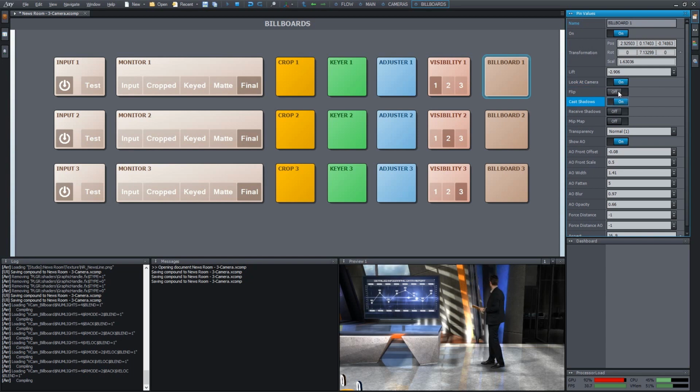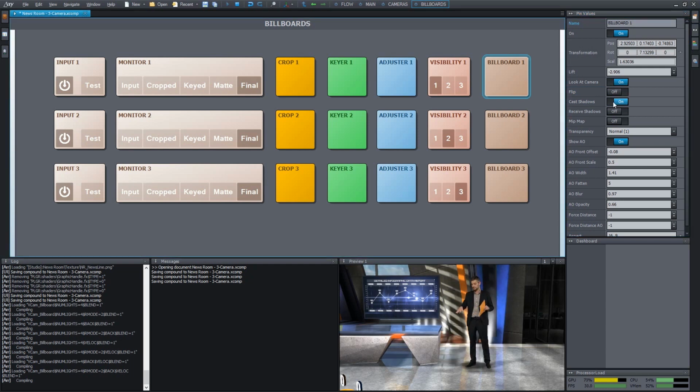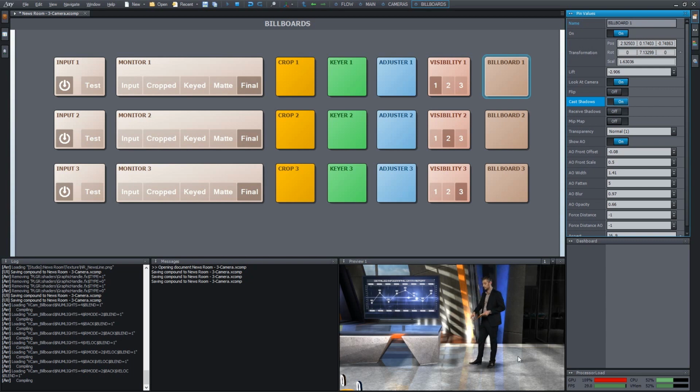The next one is the flip, which does a simple mirror effect on the person. The cast shadow switch will activate or deactivate the shadow cast by the person. This is not identical to the shadow spot mentioned earlier. We are going to cover that as well. This shadow appears here behind the person. It is generated by the active virtual light sources in the space.